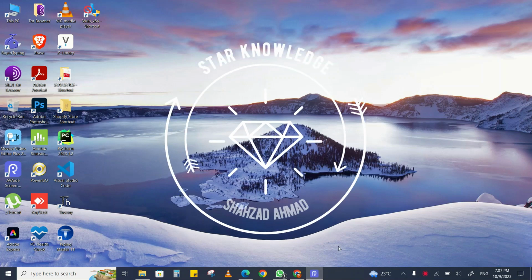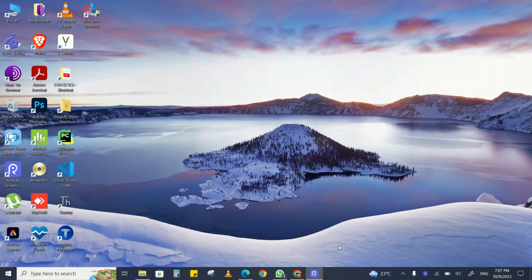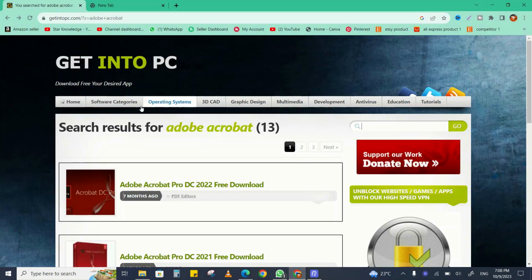Today we will discuss how to convert your PDF into a Word file or image file or anything you want. So first of all, you have to go to Google and go to this website called getintopc.com, right? GETINTOPC.com. So you will land here on this website.